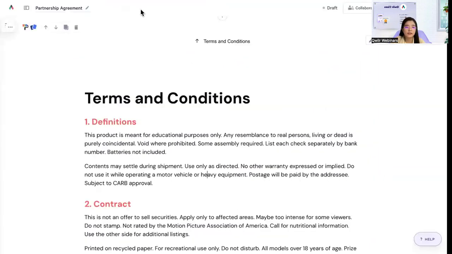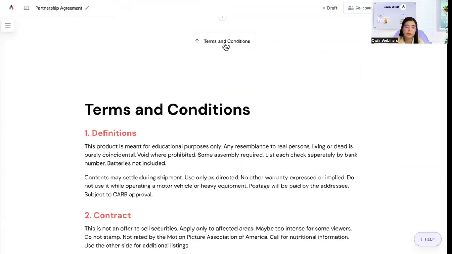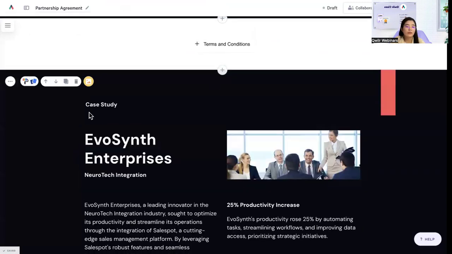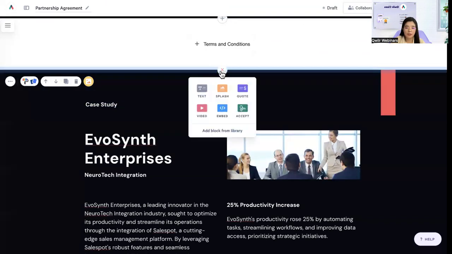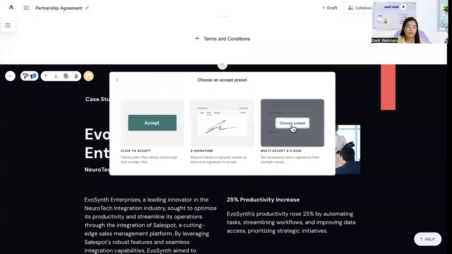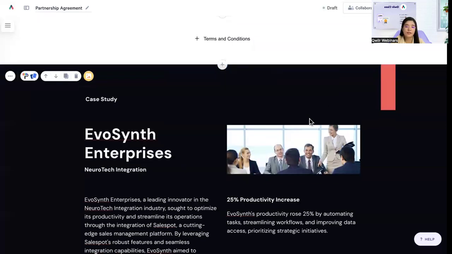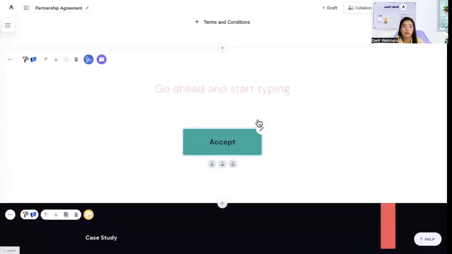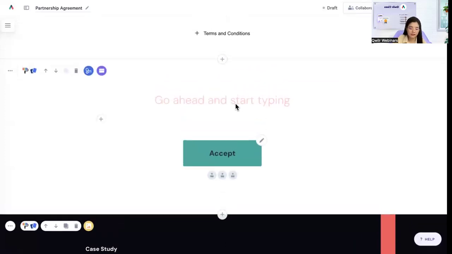And then going back, let's close these terms and conditions. And before we go to the case study, we will be adding our accept block here by adding a block and choosing this accept option. And we will be choosing this multi-accept and e-sign. So this is useful if you have multiple assignees or acceptees on your page, okay?